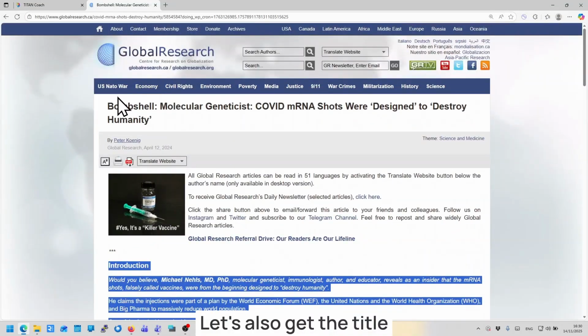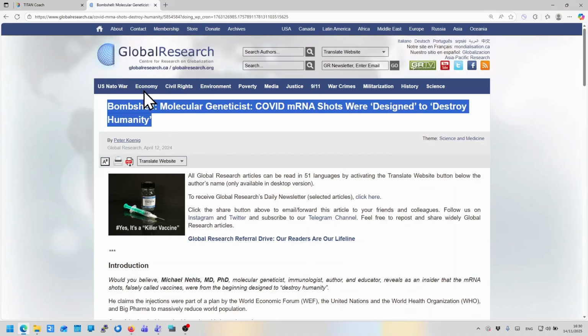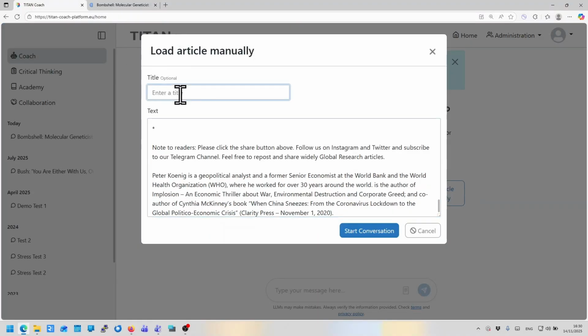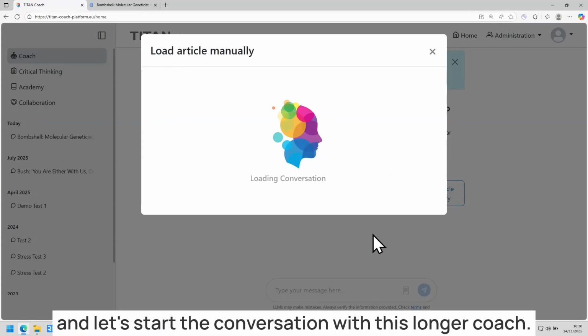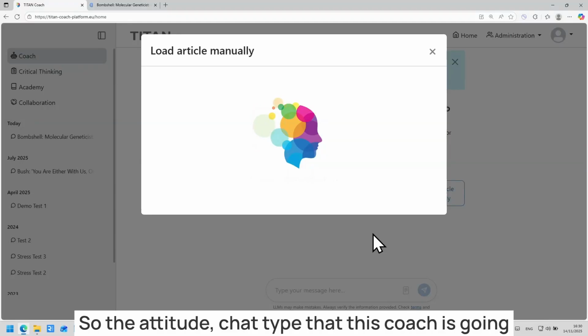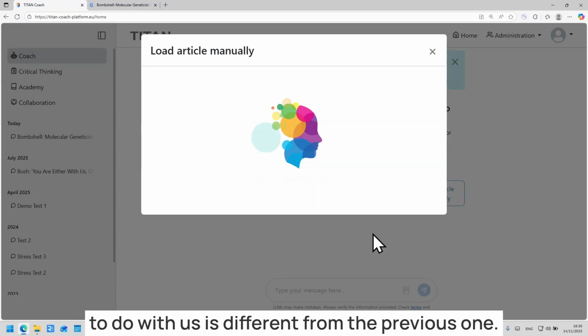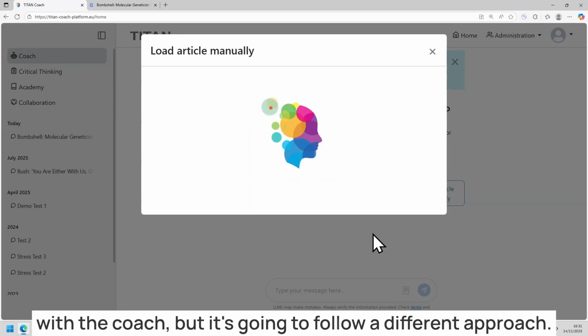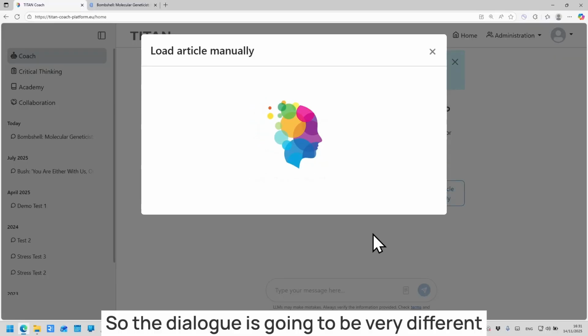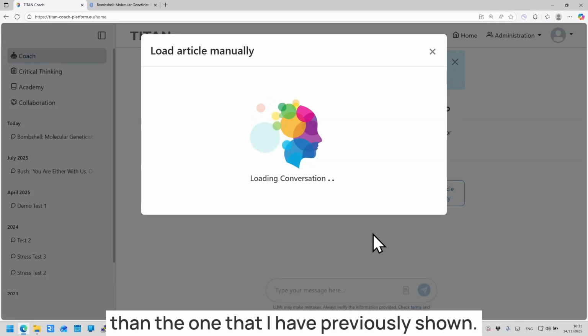Let's also get the title, and let's start this conversation with these longer codes. The chat type that this coach is going to do with us is different from the previous one. Again, it's going to help us discuss the article with the coach, but it's going to follow a different approach. So the dialogue is going to be very different from the one that I have previously shown.